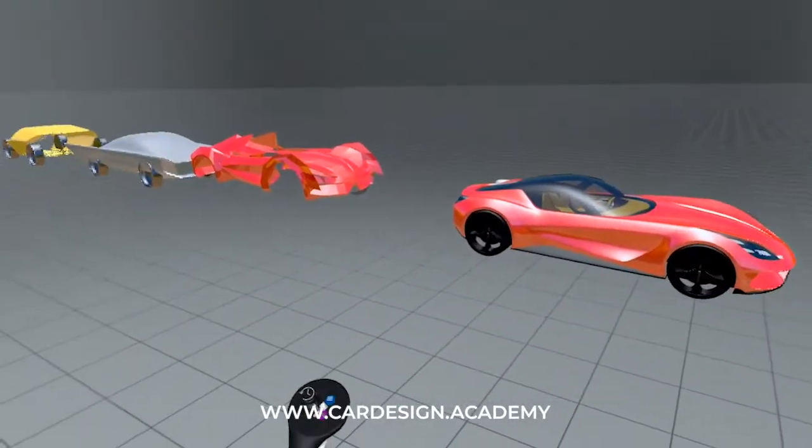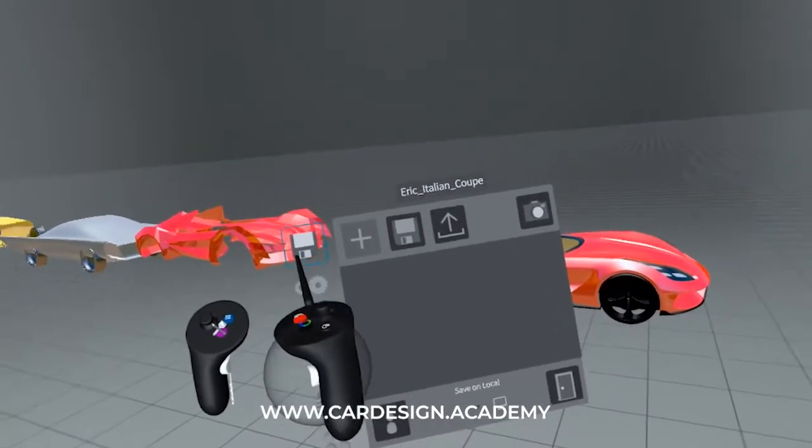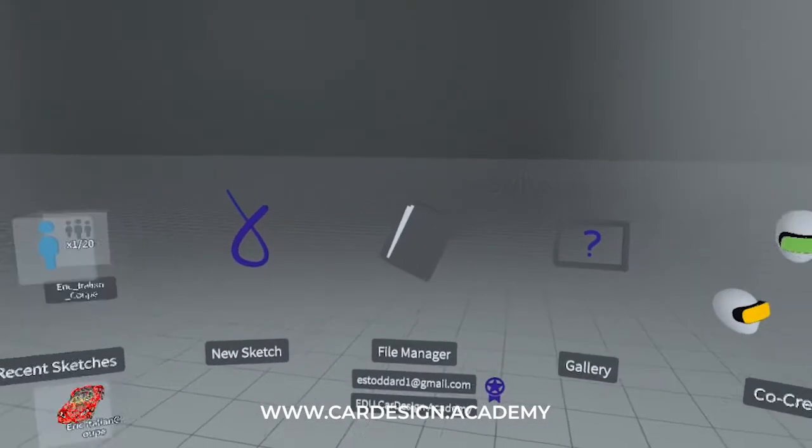To exit a co-creation room, click on the blue button on the left, click on Save, and then click on Exit to Lobby. That takes you back to your main lobby.